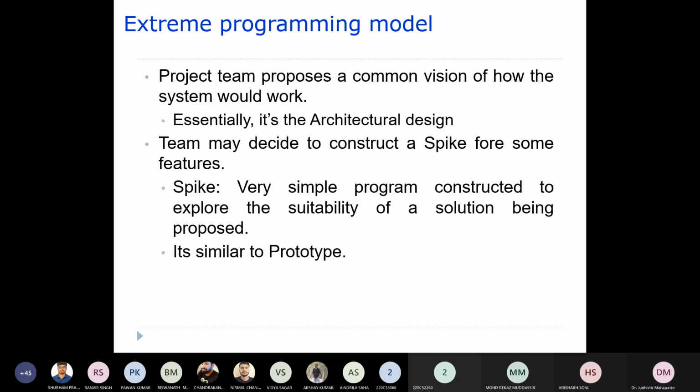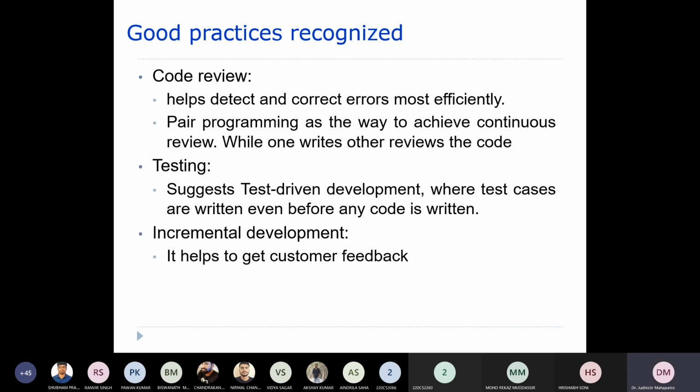Okay, so a spike is nothing but a very simple piece of program, constructed to see whether the solution for that particular problem is suitable or not. As I said, there are certainly a few good practices available, so we'll go through them one by one.